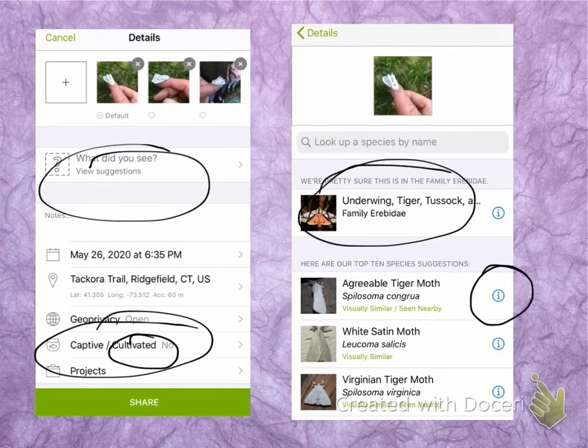You don't actually have to select any particular projects in iNaturalist. If the observation that you made does fit a project, it will automatically add it to any type of program.